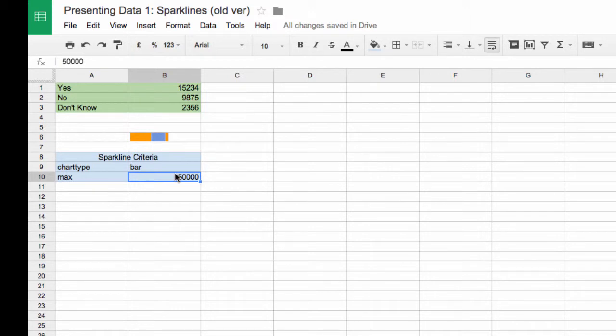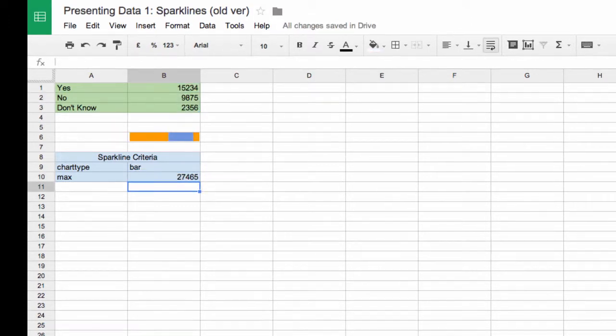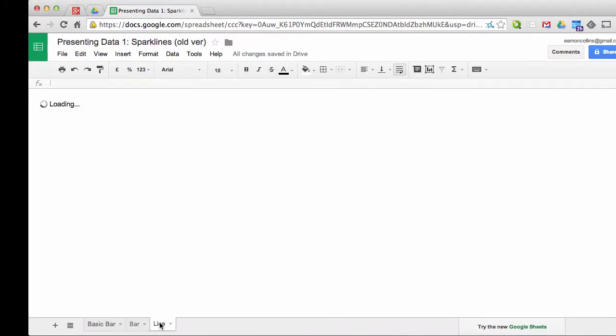Similarly, if I reduce it to 15,000, we can see that it's all in orange because it is only just displaying part of the yes returns and none of the no returns and none of the don't know returns. So I'm just going to set it back to 27465. Then we can look at a more advanced line chart.